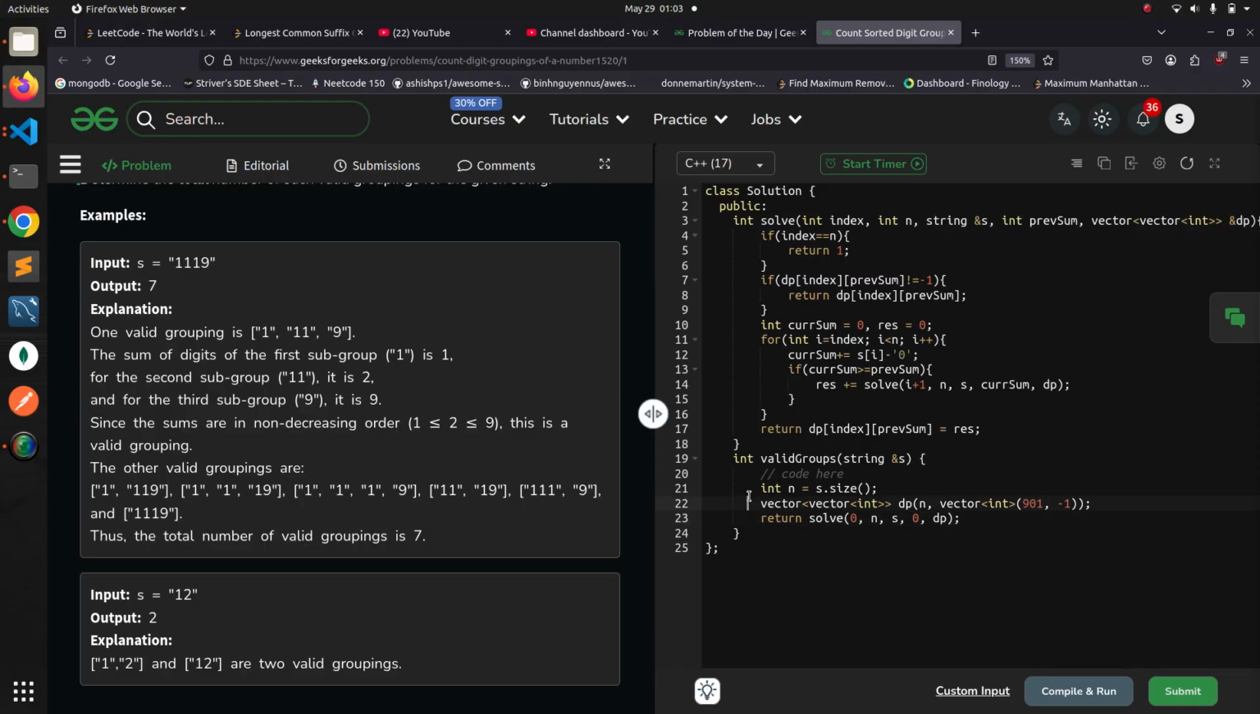So we have made this 2D array, and we have filled it with -1. Then in the solve function we will check if we have previously visited that state, with index and previous sum. If we have visited, we will simply return the stored value, else we will call this recursive function, and in the end we will store the result into this dp.